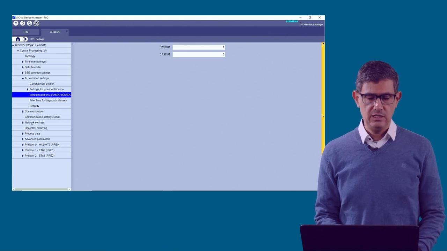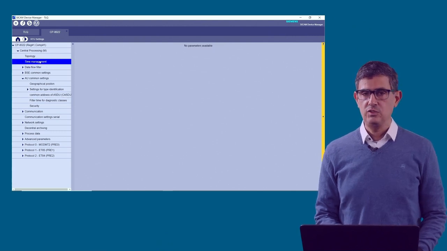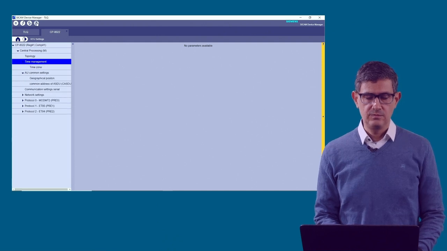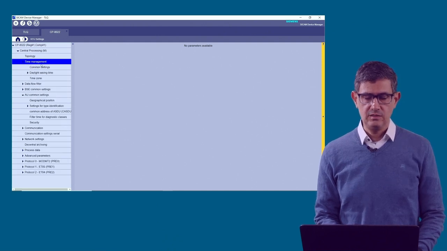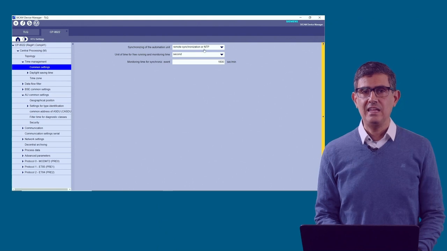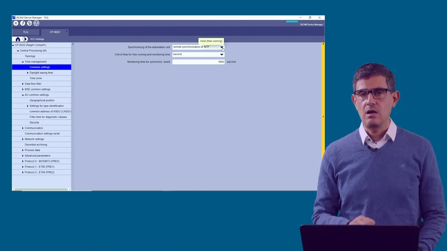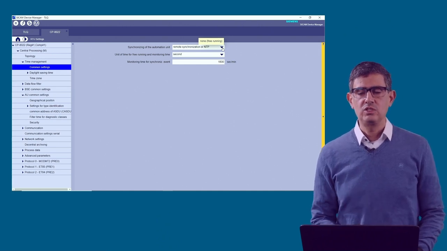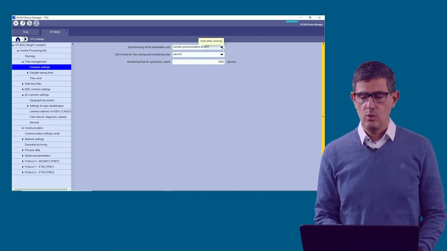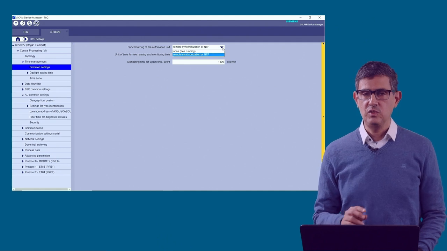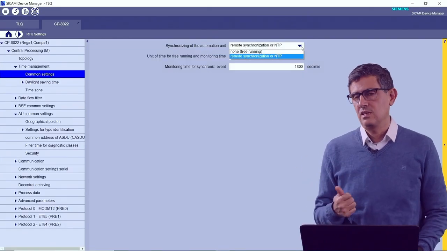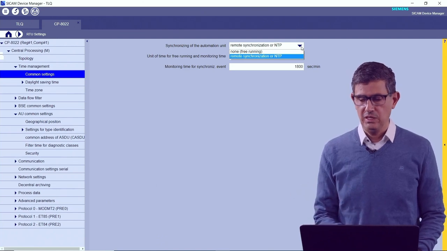Next important thing, time management. So on the time management, when you go to all parameters, you can define if the RTU will be time synchronized or not. By default, the setting is remote synchronization or NTP. Remote synchronization means through a telegram from a control center, and NTP through a GPS. In this case, we are going to use NTP.